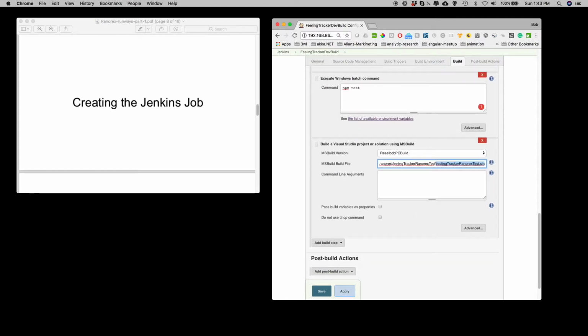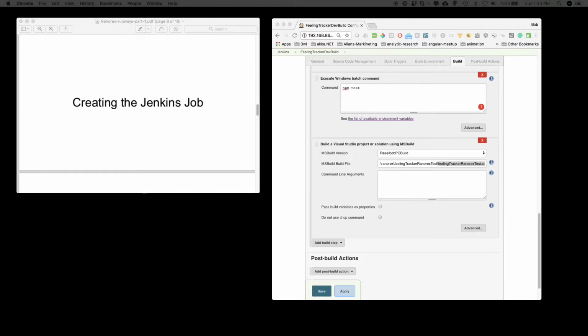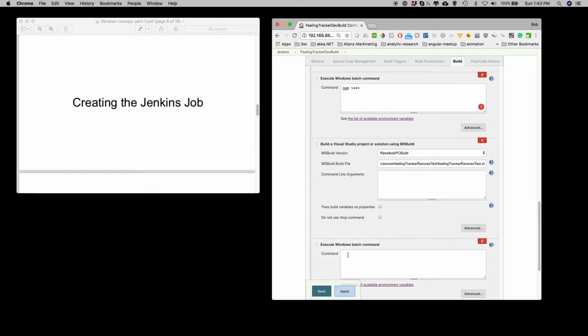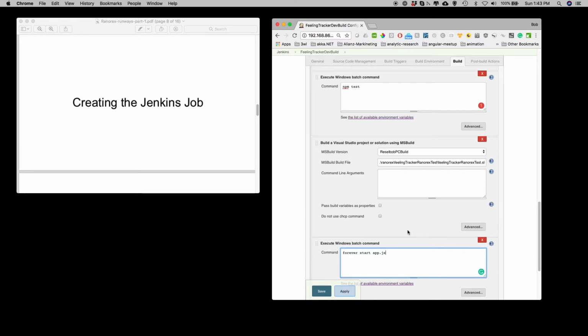And that's good. And now, after the code is built, I'm going to issue another Windows command. And I'm going to say, okay, use the forever npm package, which I installed previously when I created the Windows slave server, and use it to start the node demonstration application in the background. So forever start app.js will start the node application in the background. And the reason we want to do this is if we start the node application here, it'll just block out the build completely, and then we'll just spin forever. So we start the node app in the background.